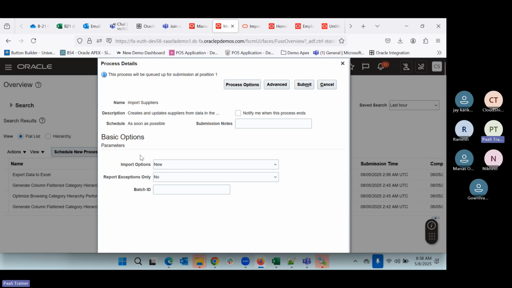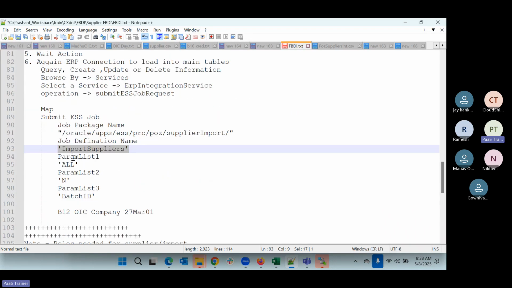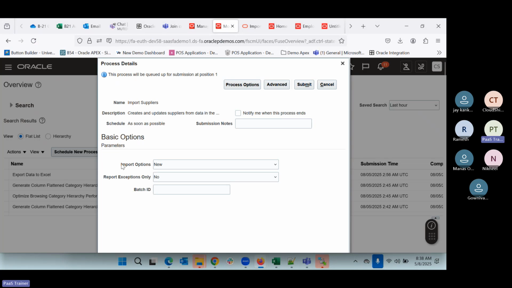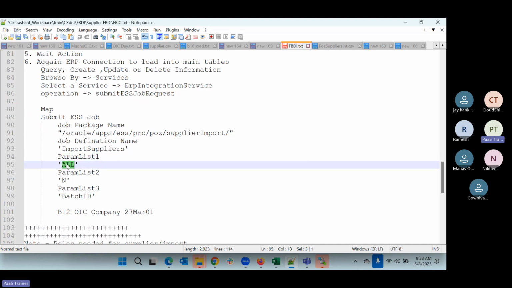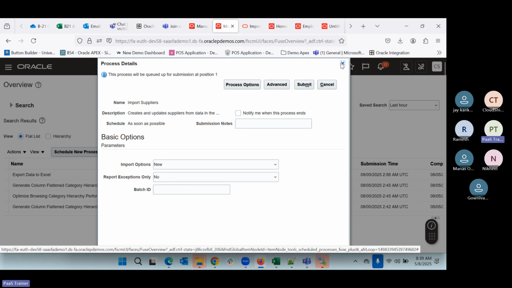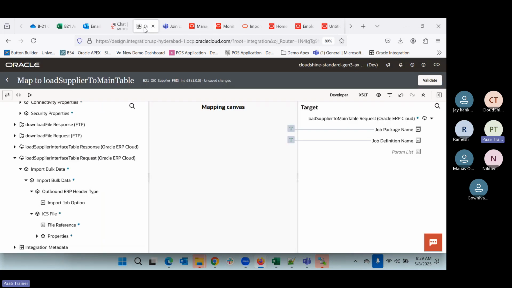Parameters. So what will happen, we need to create three parameters, parameter list 1, 2, and 3. So we don't have to give these names and all because this is in sequential order. We just have to give the corresponding values. From the first, we will give all. So if you see, all, new and rejected, we can give that option in this one. Yes and no, and then we can do the batch ID. So we'll go and create three parameters in our OIC.